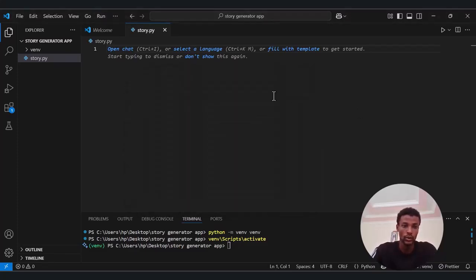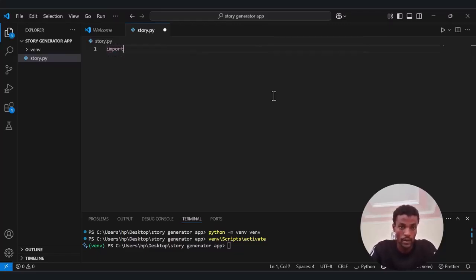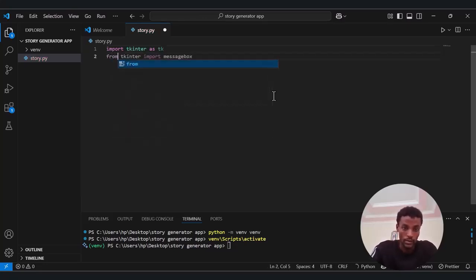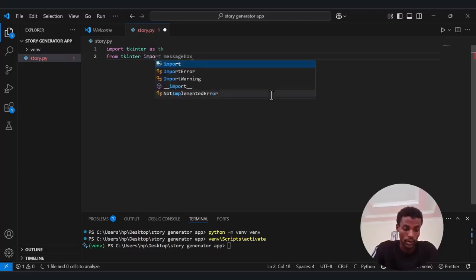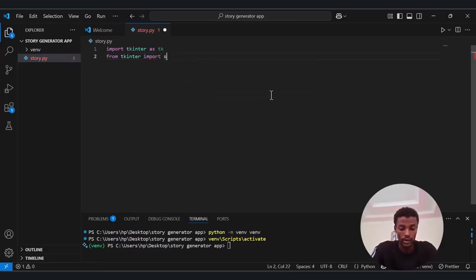So now I want to create these types of GUI, graphical user interface, by using Tkinter. For that, I wanted to first import Tkinter. So I write like this, import tkinter as tk. I wanted to import like this, import tkinter as tk, and also from tkinter I wanted to import scrolledtext.